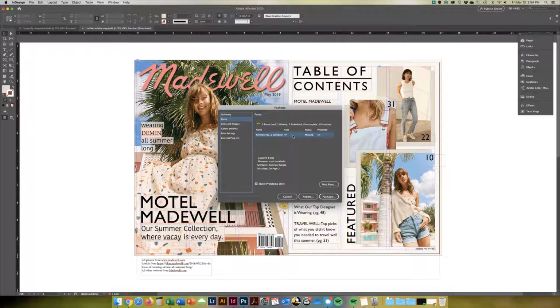The reason it's missing is because I didn't design this. I didn't download that font from my computer. But in your case, you want to make sure that none of these are missing. And if you need to find the font, maybe you can re-download it, and it'll automatically populate.